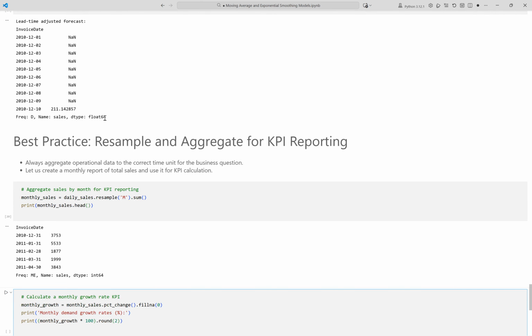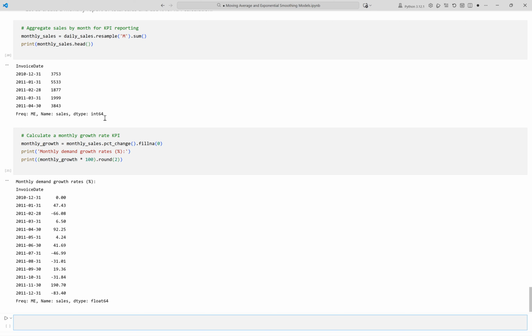Running the cell now. This output shows the monthly percentage growth rates of total sales, calculated using % change on the resampled monthly data. Notice the volatility with large positive and negative spikes, reflecting rapid shifts in demand from month to month. This KPI highlights how aggregating correctly to a monthly level allows for meaningful tracking of sales trends, critical for business decision-making.